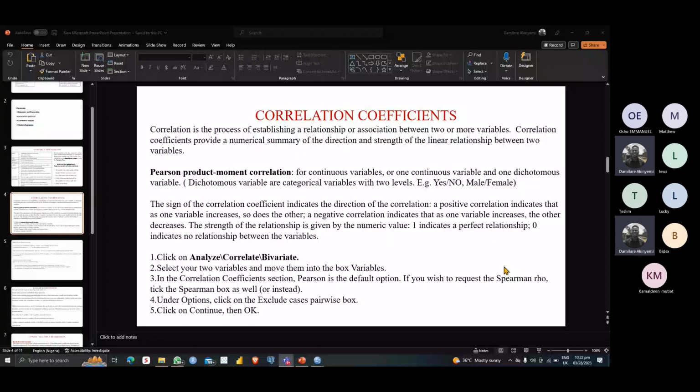The sign of the correlation coefficient indicates the direction of correlation. The range for correlation that we can have starts from -1 to +1. When you have -1, it tells us that you have a negative relationship between two variables. When you have +1, you have a perfect positive correlation between two variables. Then we can have 0, which means you have a neutral relationship between two variables.